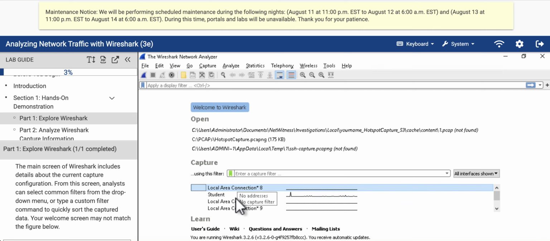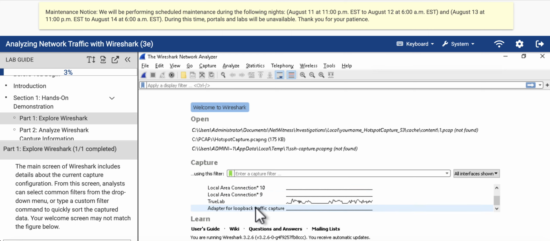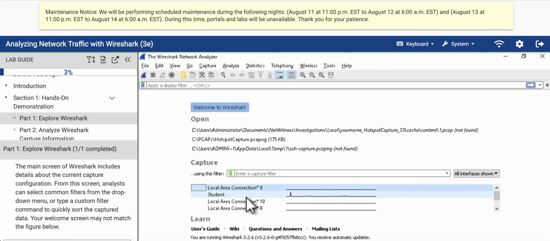As you can see, this machine has many network interface cards. At some moment you're going to see that it will tell you to perform a capture using your student interface. So this machine has the Local Area Connection 8, the student interface, the LAN 10 interface. It also has the LAN 9 interface, TrueLab, and some other network interface cards here. So what it means is, let's say that I select student.